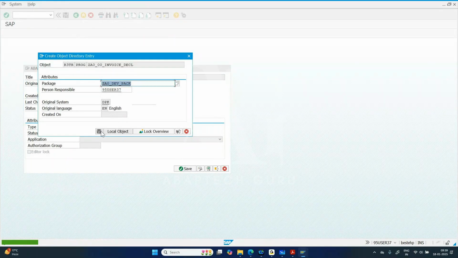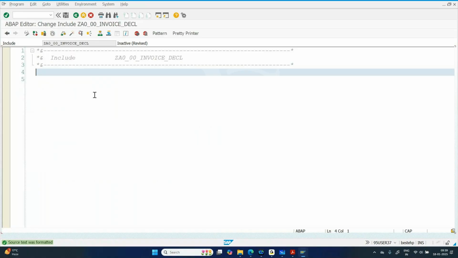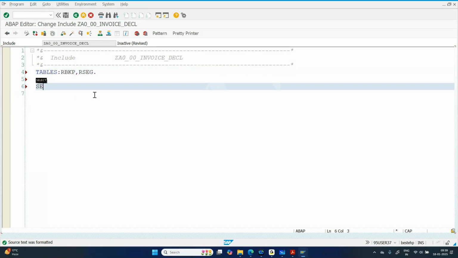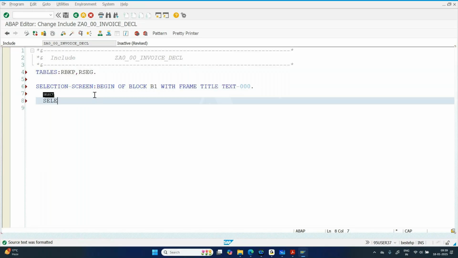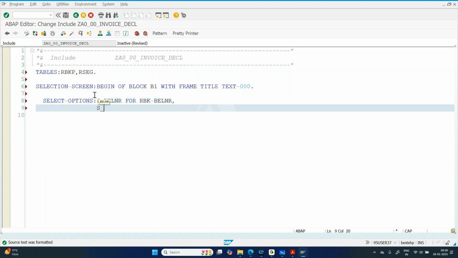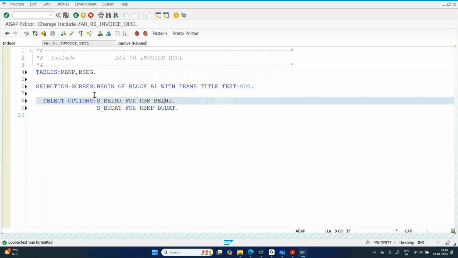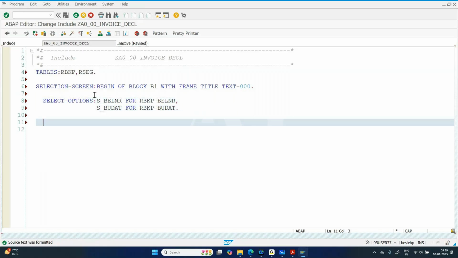Now I'm going to save it in the same package and the same TR. Now here I'm going to declare the tables. I'm working with the RBKP and the RSEG. And then we are going to create the selection screen. Begin of block B1 with frame title text-000. Then we will go with the select option S_BELNR for RBKP-BELNR, and then S_BUDAT for RBKP-BUDAT. Then the selection screen is going to end.